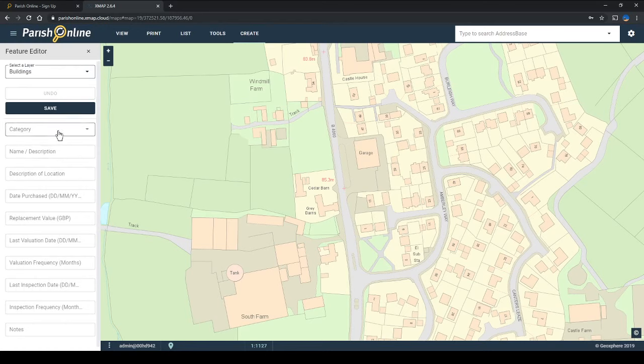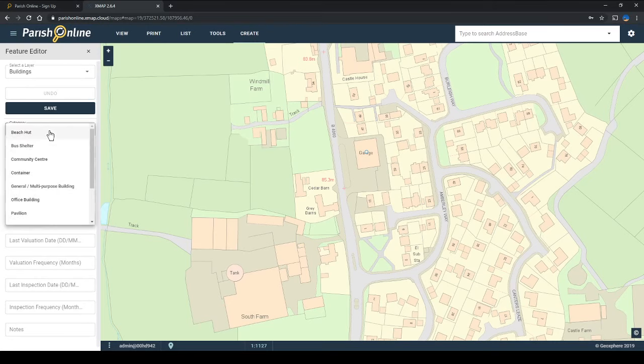So it's up to you now whether you add your information in here on the left first, or whether you add your information on the map. I'm going to click on the map. So all I did is a single left click, and you see it added a little circle there. And then I'm going to tell Parish Online what that point is. So I doubt I'm going to have a garage here, so I'm going to go general multi-purpose building. But you can see I've got a load of categories that could be used for this to give me a style.